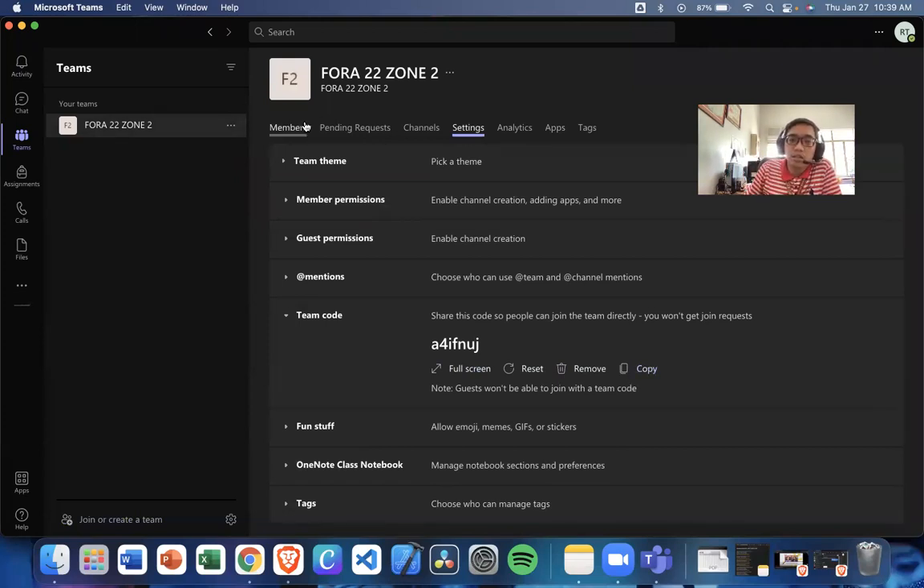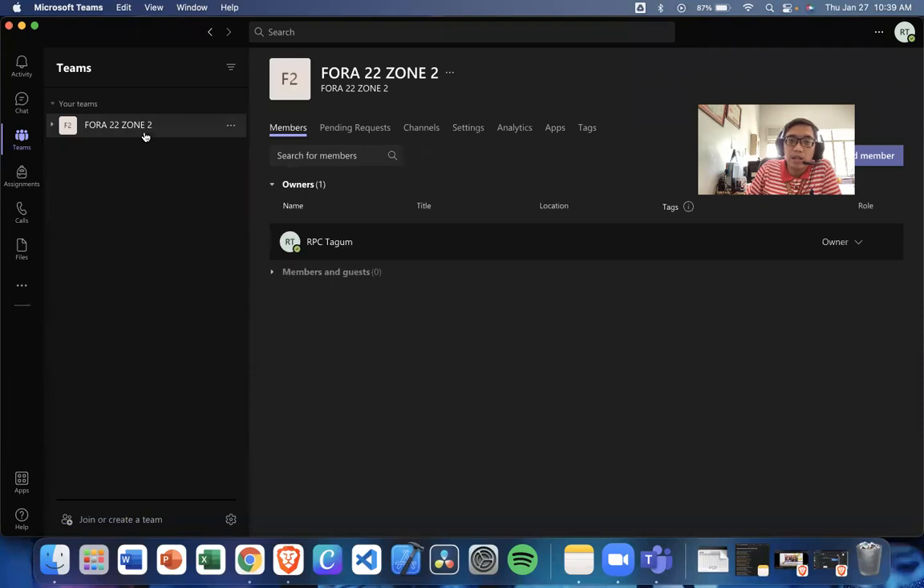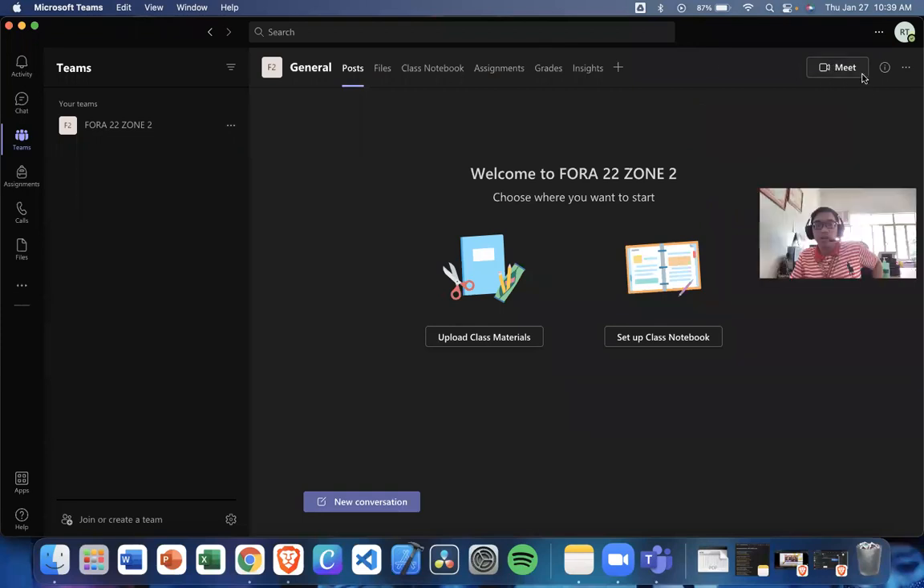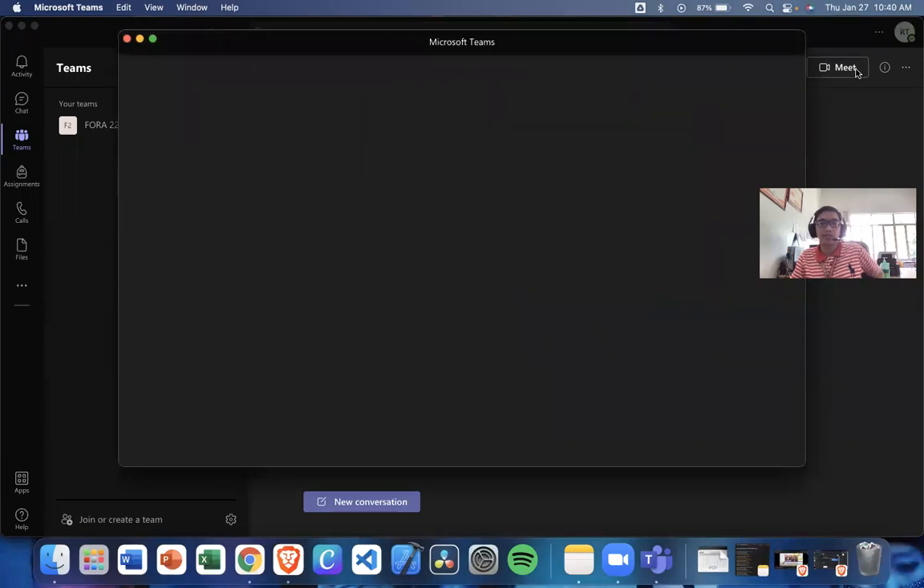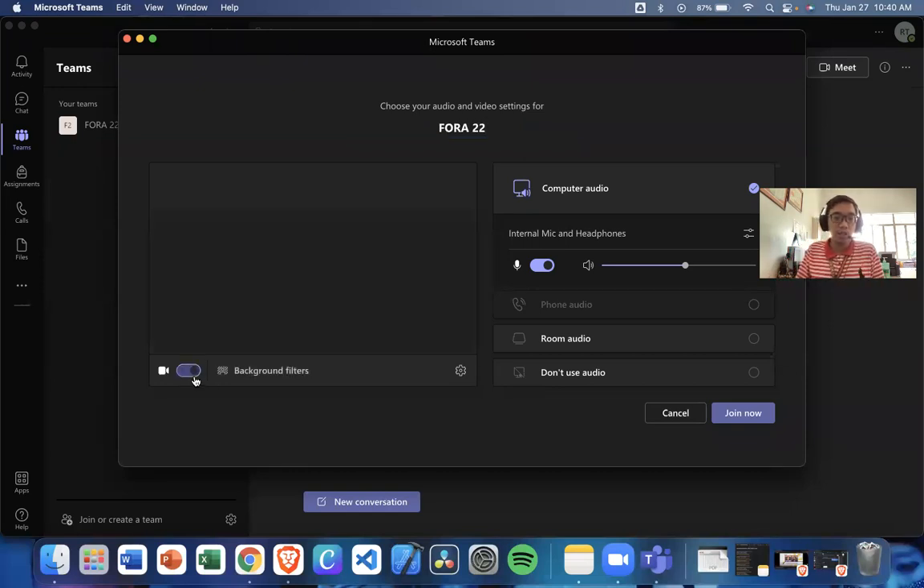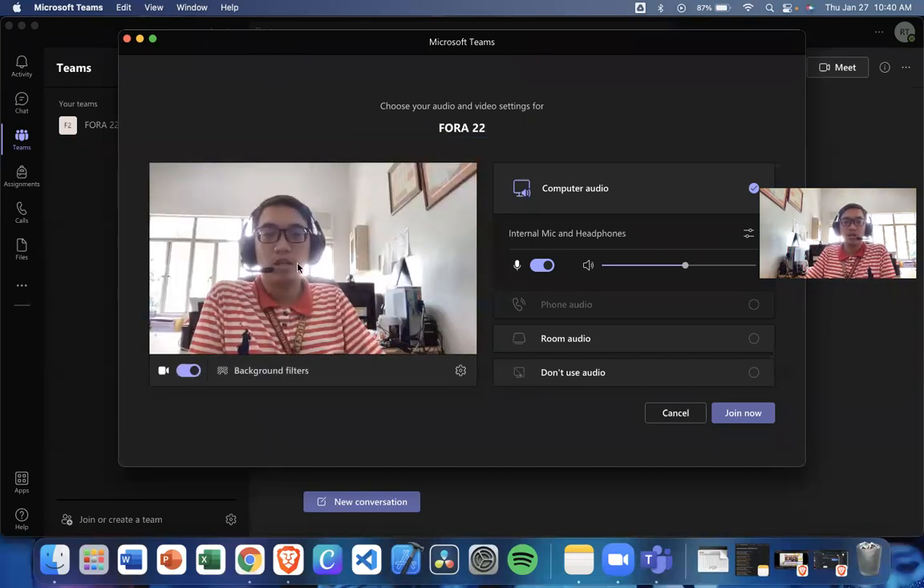Next is paano open or mag-set up ng link for Meet, no? Para maka-set up tayo ng Meet, punta kayo sa upper right corner ng screen. So you can see the Meet button right here. So you just need to click it. After that, there will be an option right here. Kunwari, lagay nyo dito sa meeting is for 22. Tapos, click nyo ito if you want to see your face.